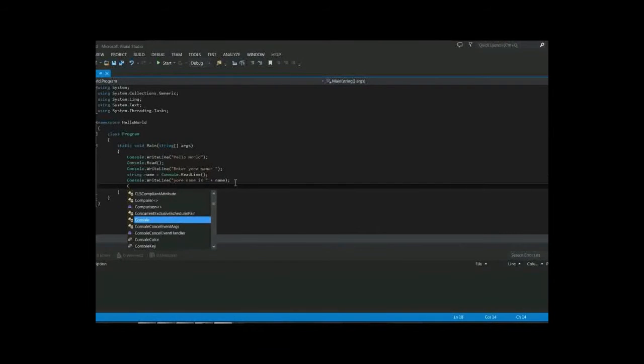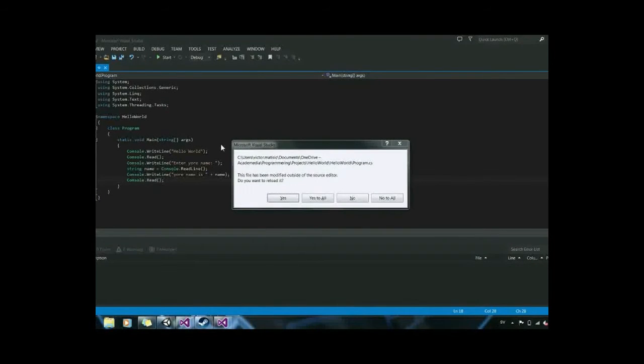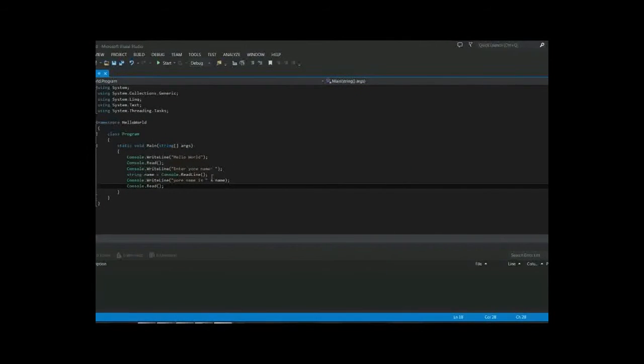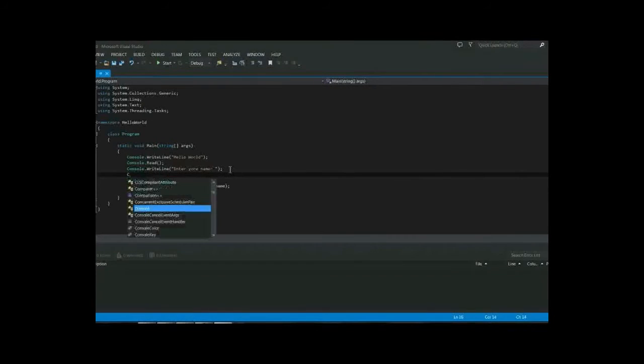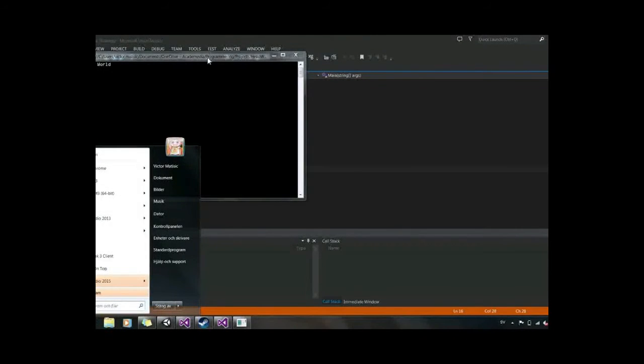So if I do console.read, it's when I play it, if it's going to work this time. Let's see. See, hello world, and after I play enter and okay, let's do that again. Something fucked up. Console.read. Let's do this. It's easier for me. So let's see. Now you see the hello world. That's the first thing I'm gonna show you.